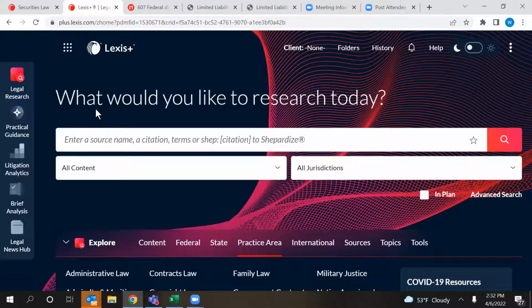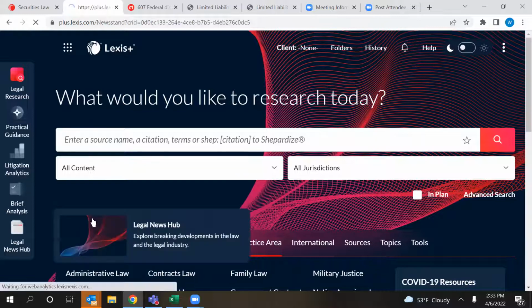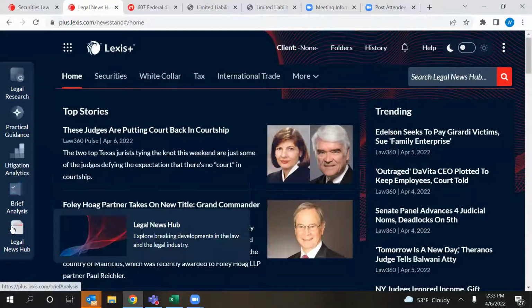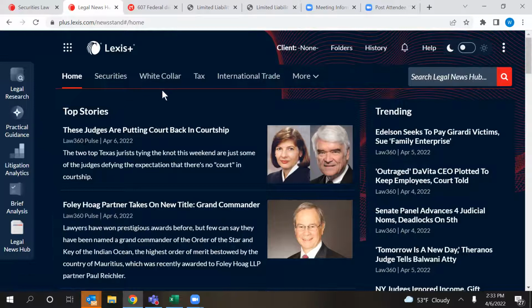And I have one more question on Law 360. I know Law 360 articles come up in searches, but can we access Law 360 directly from Lexis now? Yes. So what you'll want to do is click on this Legal News Hub tab. And then all of this is Law 360, and Law 360 Pulse is in here too.